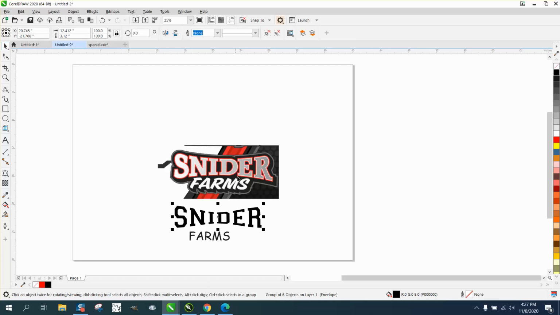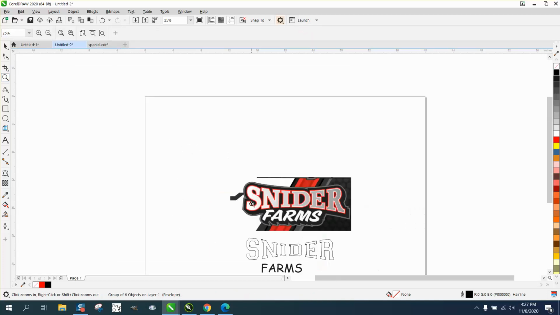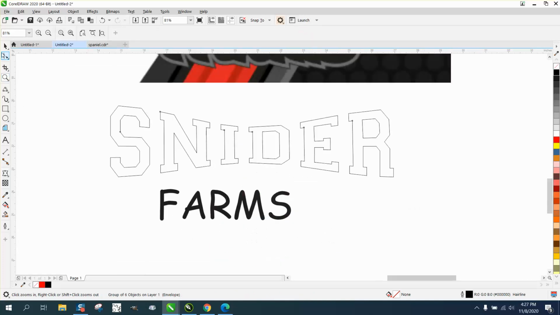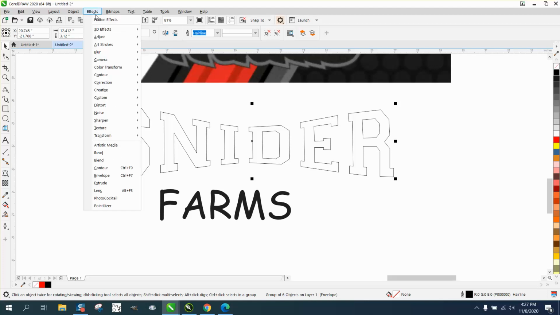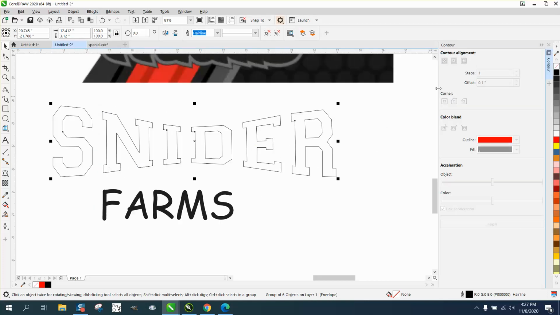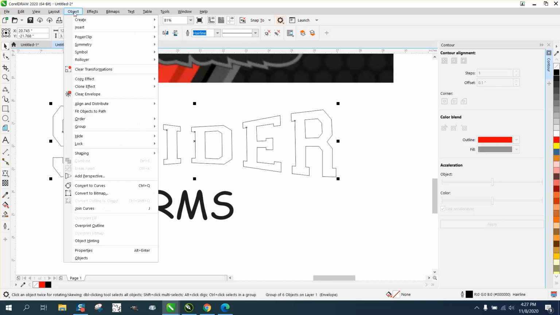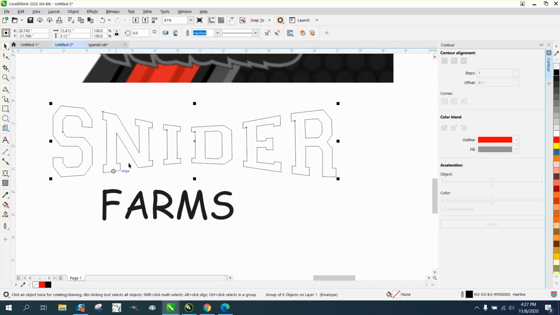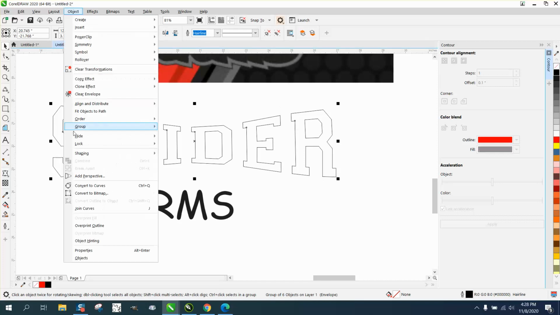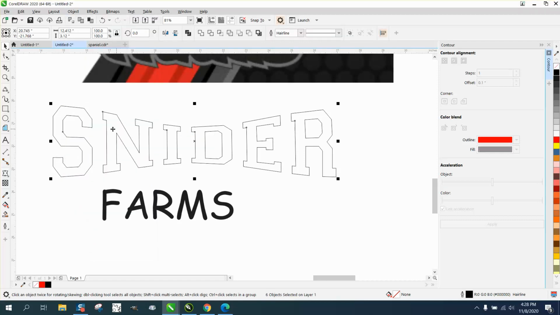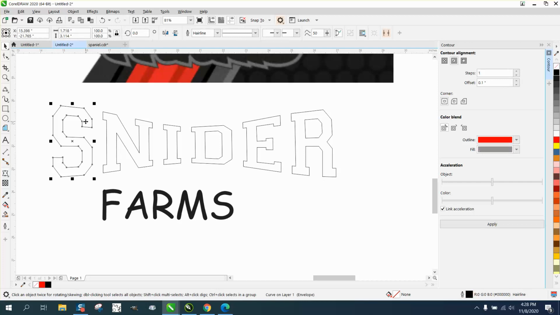So what you want to do is just take this. I made this text up out of some other text, but it doesn't matter. You could do this with or without the text. We're going to take this and go to Effects, Contour. It's not going to let me do it because it's grouped together. It's not a text. Let's convert it to a curve and then break the curve apart. Or let's just ungroup it. So now we can do individual letters.